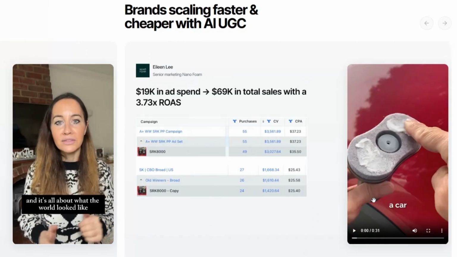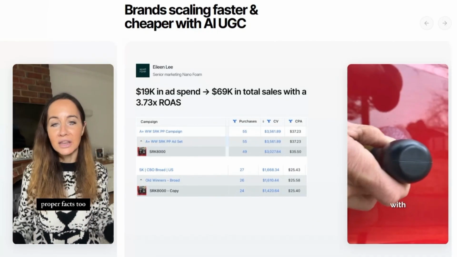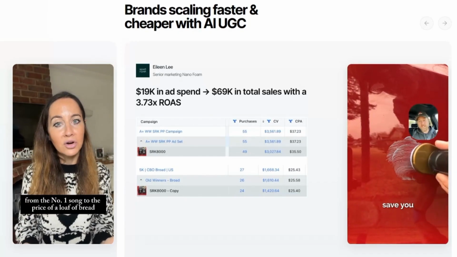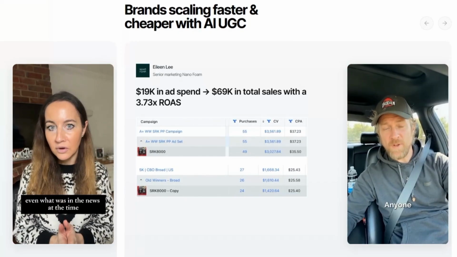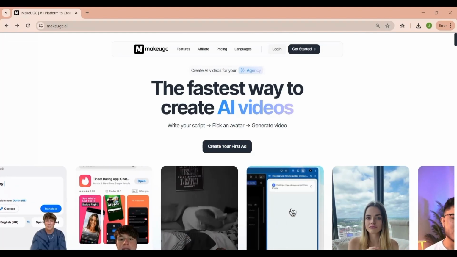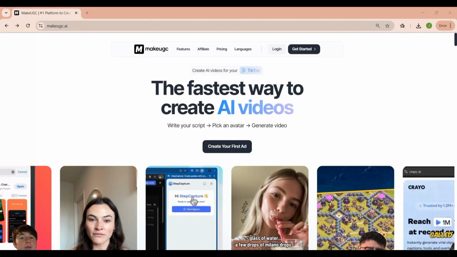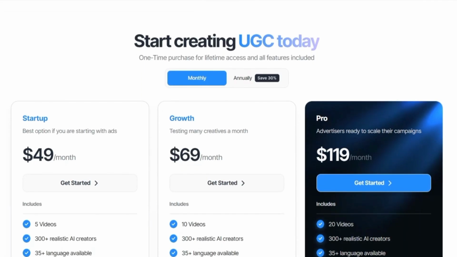So, is MakeUGC.ai worth it? In my opinion, yes, if you use it strategically. Don't expect it to replace authentic UGC creators, but do see it as a powerful way to scale your message quickly. For brands that need consistent content but don't have massive budgets, this could be a game changer.